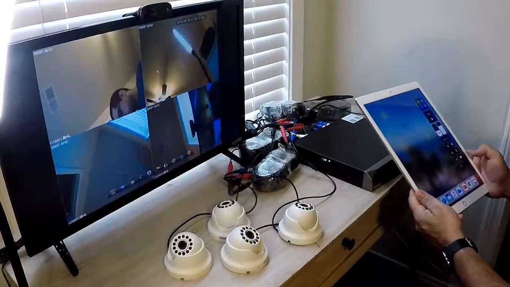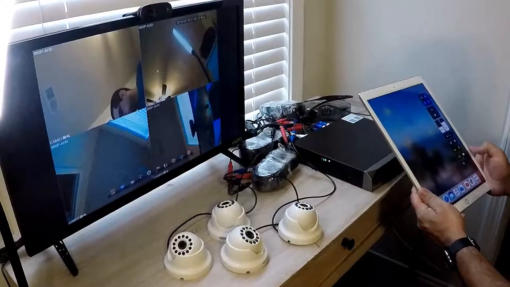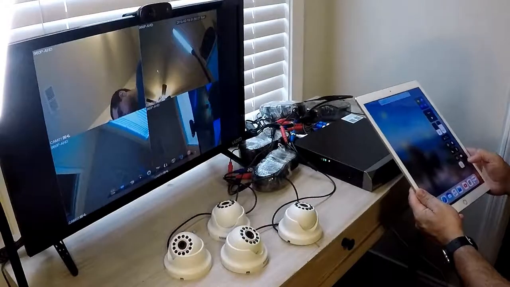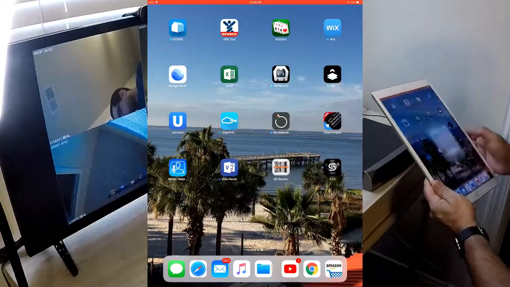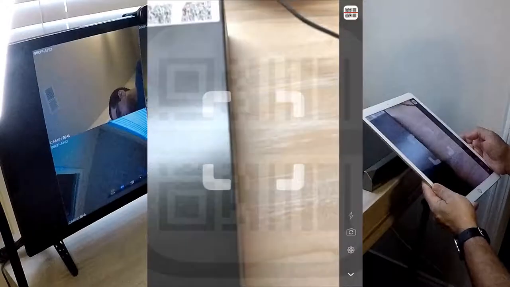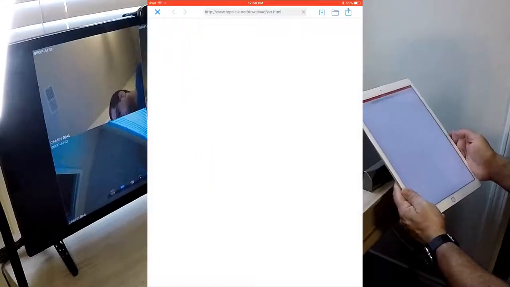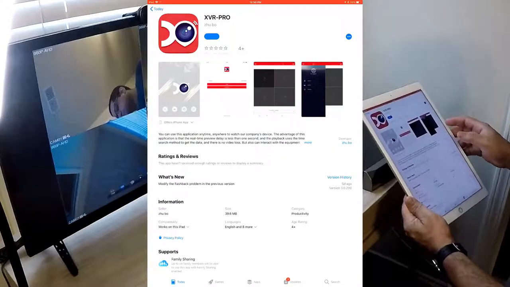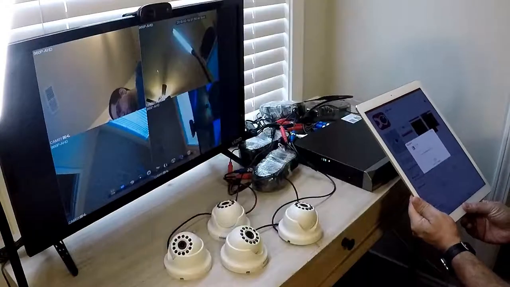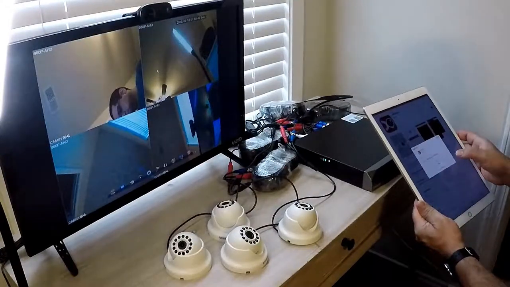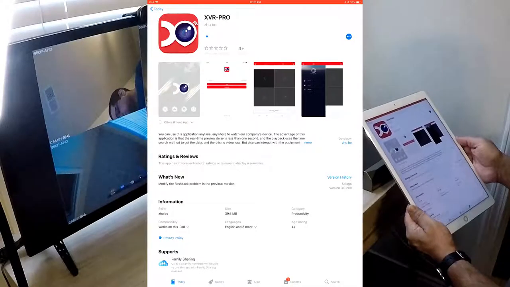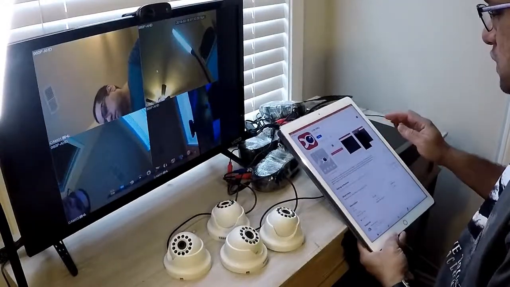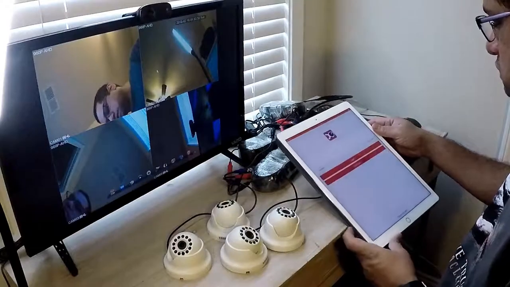I'm going to scan this QR code with my iPad, and let's see what happens. Let me find my QR code reader. There we go. The app is called XVR Pro. We're just going to go ahead and get this thing and let it download, and then we'll open it up and run. The app is done downloading. Let's open it up and see what we get.